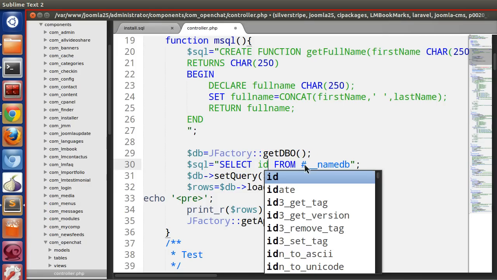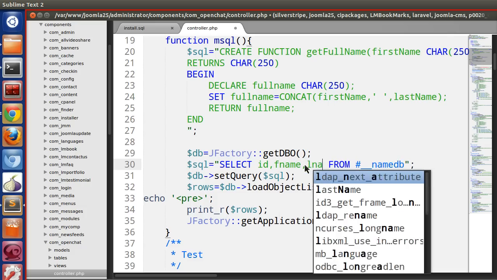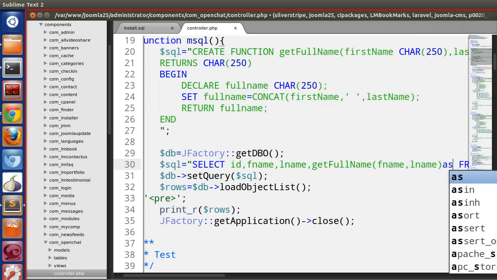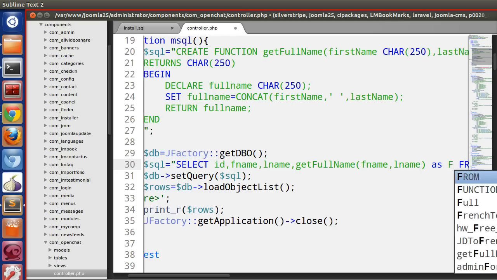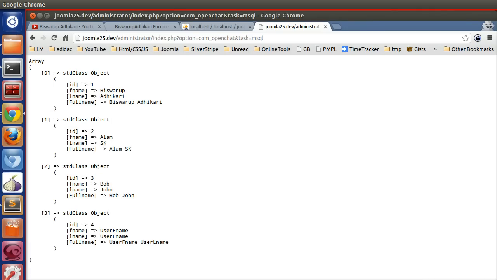Now we can use this in our query. Select id, fname, lname, and we can mention our function, because this function has already been stored. Now we can mention the column name as full name. Let's save this and run this. Now here, that's the beauty of a function. Full name is automatically concatenated and you are getting this output.